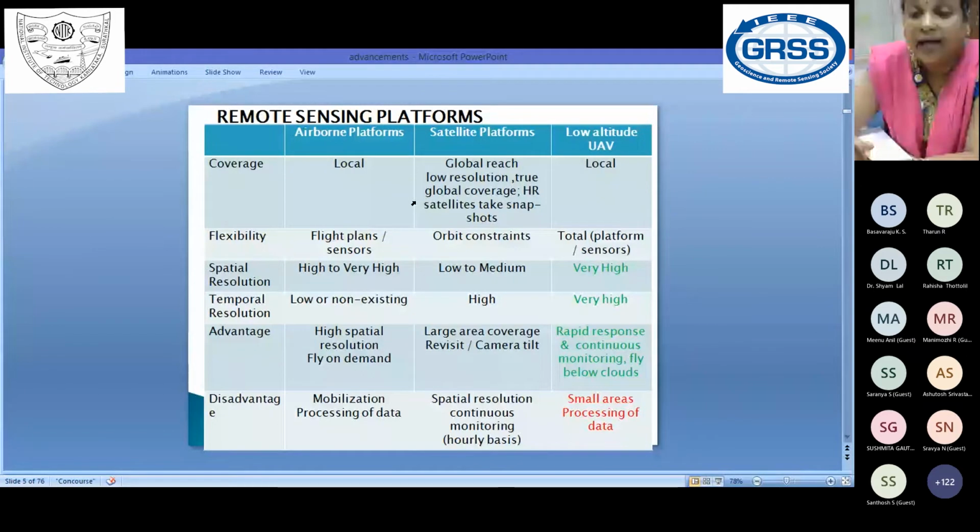Another advantage: since optical data comes in the visible spectrum, we need to fly many times in case of rain or monsoon, because the area will not be visible at all if you fly at 1 or 2 kilometers. In the case of a satellite, the same constraint will be there, because it is even higher. But with a UAV, you can fly below the clouds and take the photograph. So that is a very big advantage of a low altitude UAV.